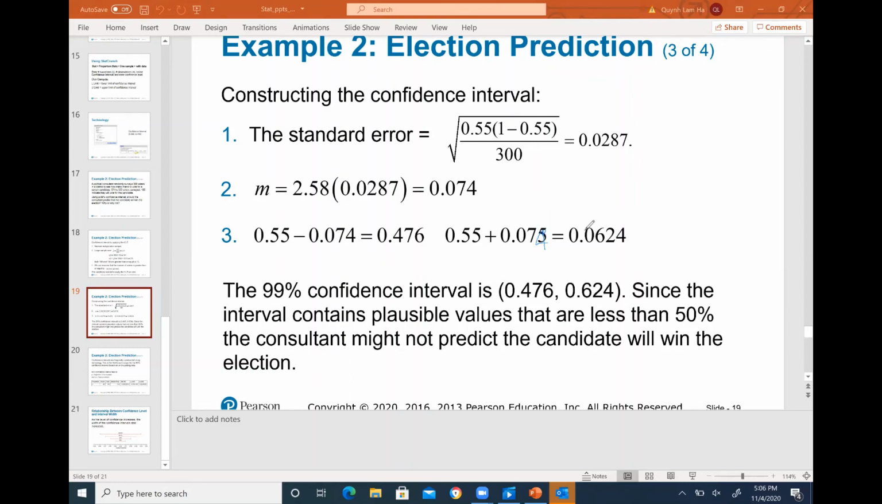So I cross out this 0, and 0.624 will be the second interval. Like they rewrite here, right? See? So the 99% confidence interval is, remember to put it inside the parentheses, from 0.476 to 0.624. So that would be the interval.